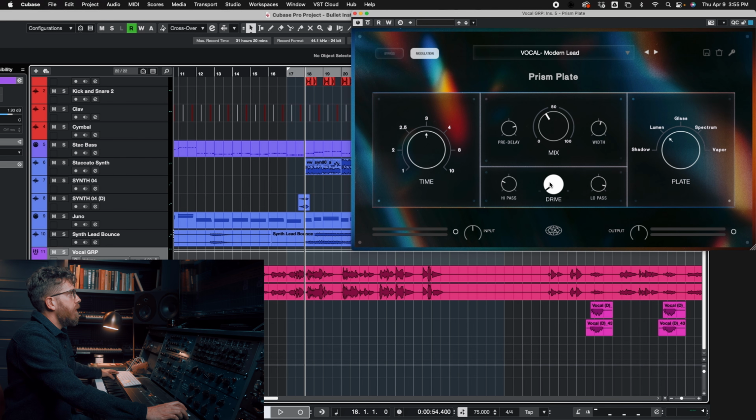Okay, I'm going to reset some of these knobs and let's hear a few of these other plates with Annie's vocal. She's one of my favorite singers in the whole world. I'm so happy to be able to demonstrate our plugins on her voice. Let's listen to the glass plate, and this is the one that most closely resembles the EMT plate.